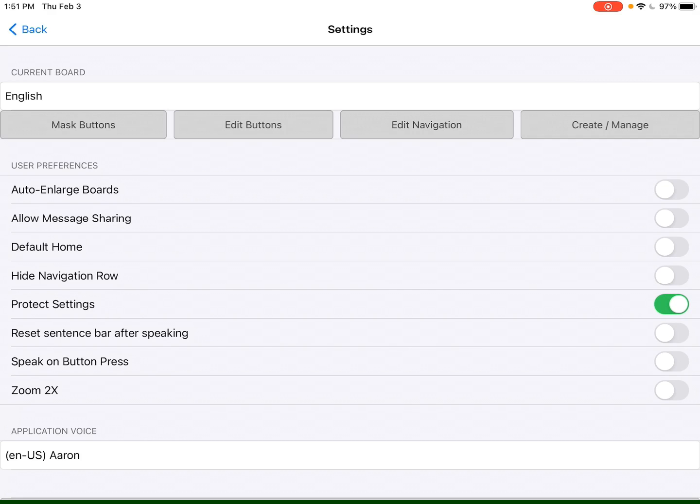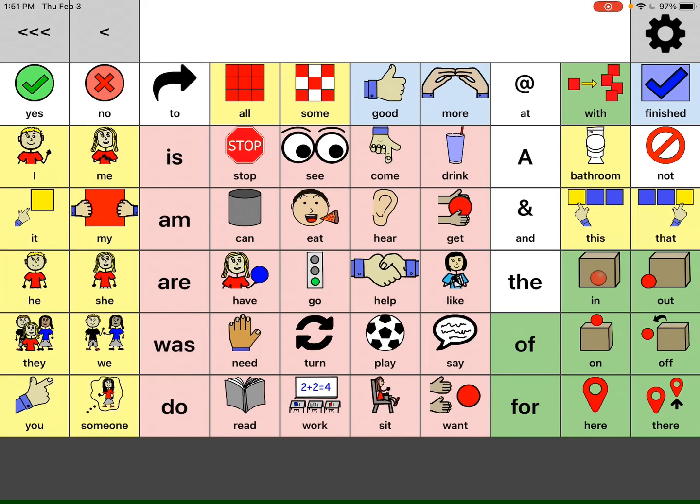Protecting settings. Oh, I know this is a huge one. Game changer. Love it. I've worked with so many kids who get into the settings of any communication app and really change everything in it. And some other communication apps are not as easy to change as CoreVoice, but I know our time is super precious. So this can be used to help prevent those unwanted changes. So you toggle that on and go back.